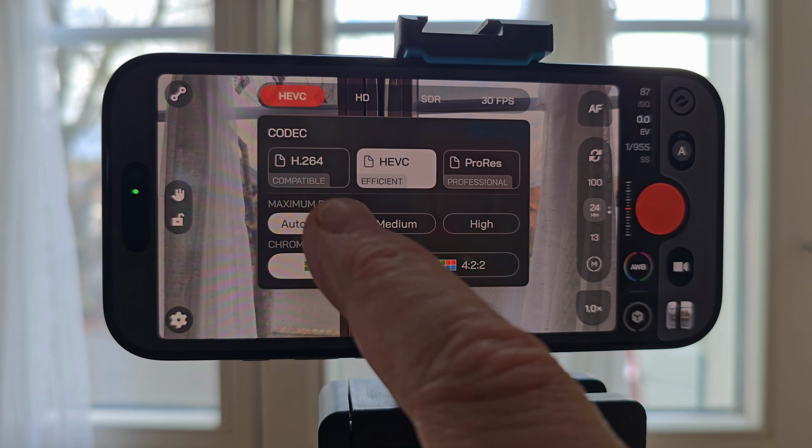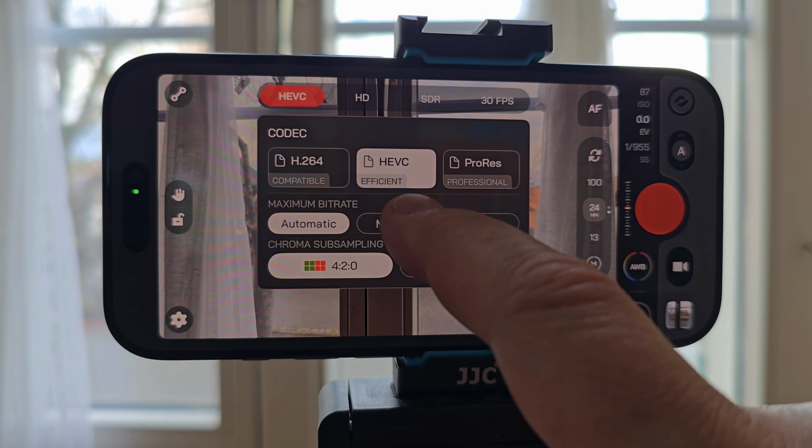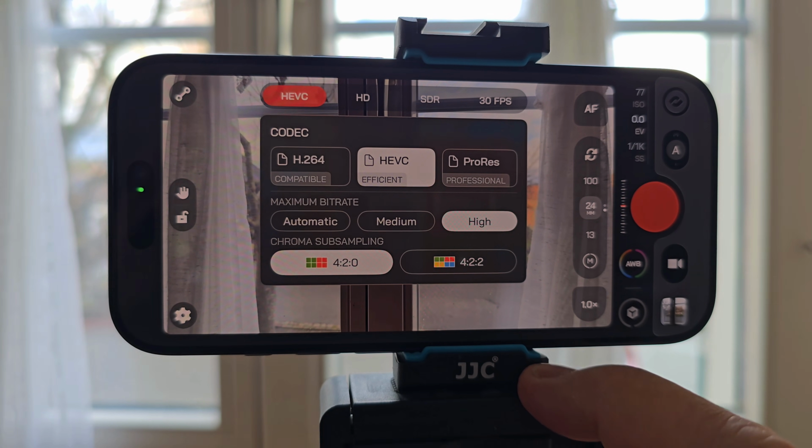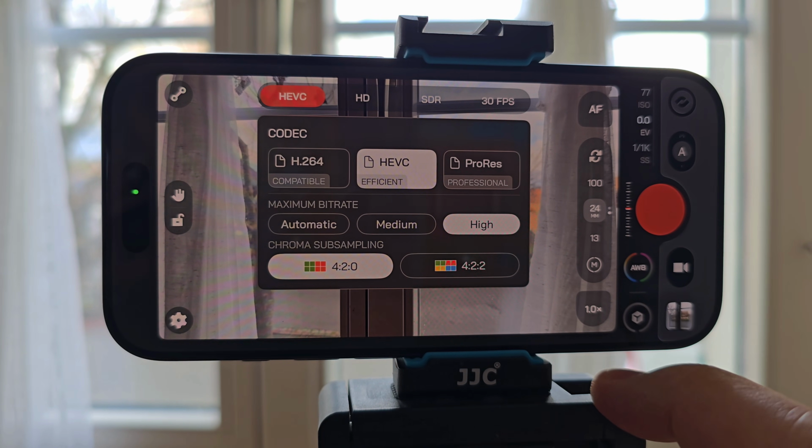For bitrate, we can just let the iPhone choose, or we can fix it at medium or high. And if you want the highest quality video at the cost of bigger files, then choose high.